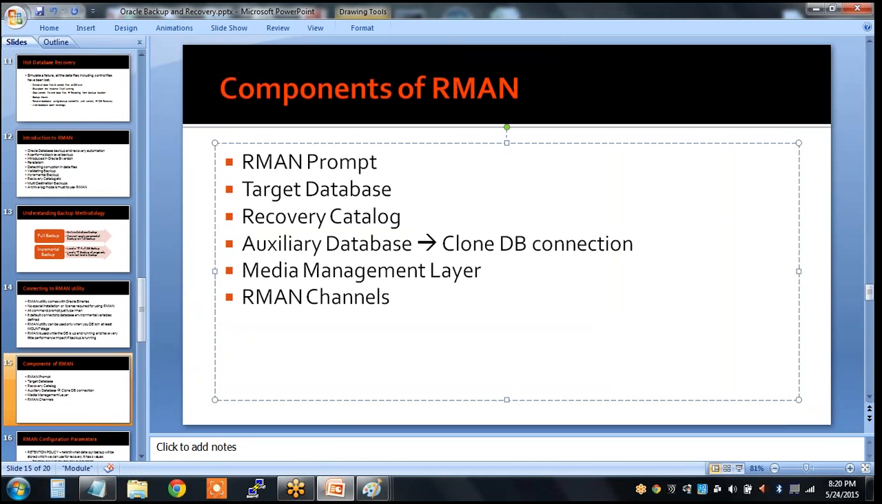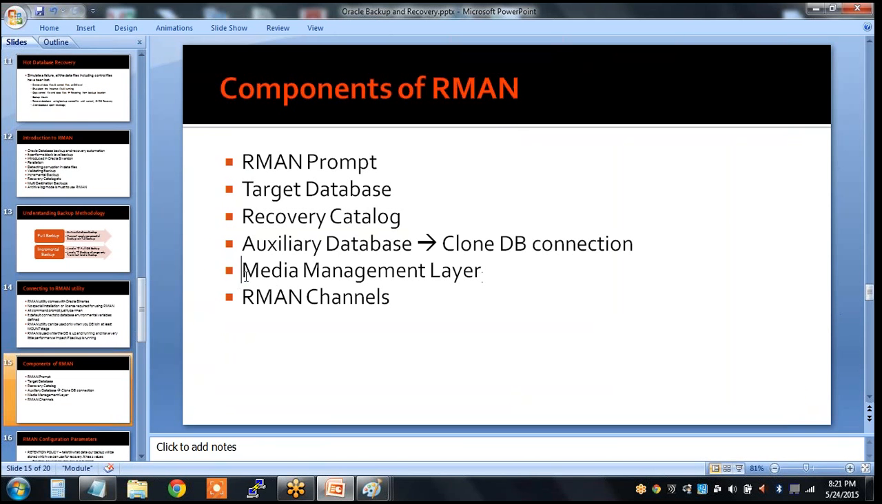So auxiliary database is nothing but your clone database, where you will clone the target database. Next we have the media management layer.